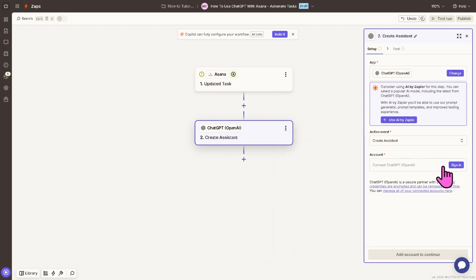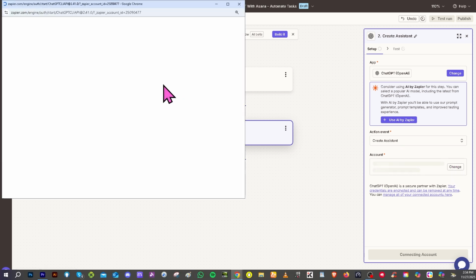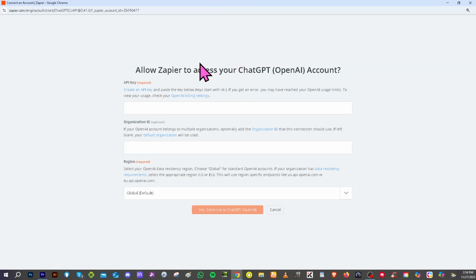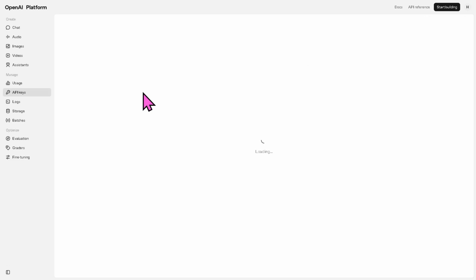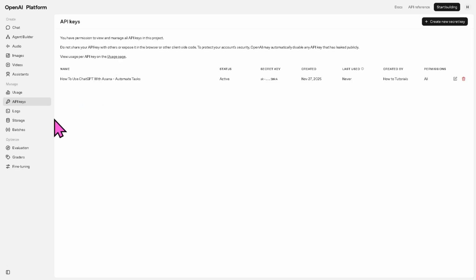You want to make sure that you are signed in to your ChatGPT account. If you do, there's gonna be a pop-up window that will ask three important questions. Number one is gonna be the API key. The API key can be created if you click that link right here. You will be forwarded to the OpenAI platform. And as you can see, you have the secret key right here if you wanted. You want to make sure that you do not share this secret key, okay?